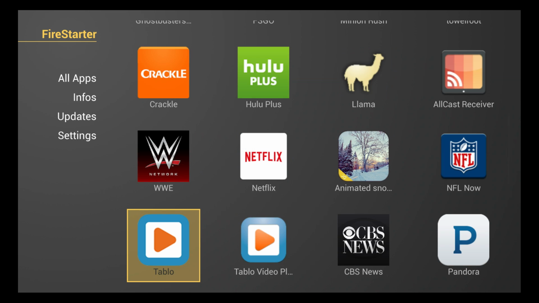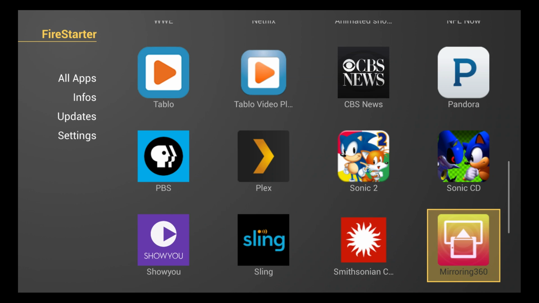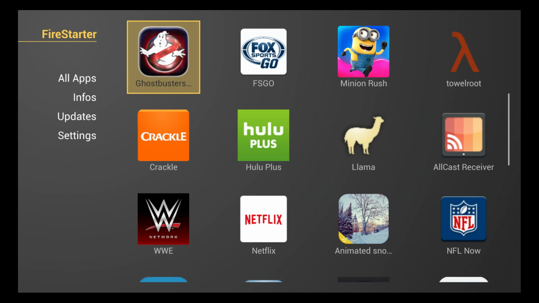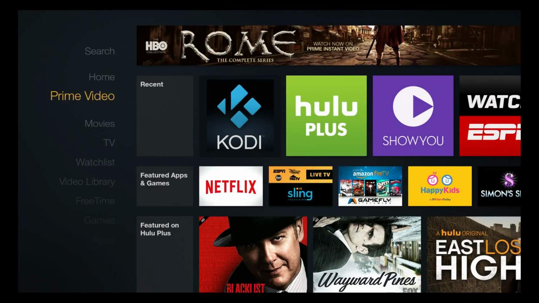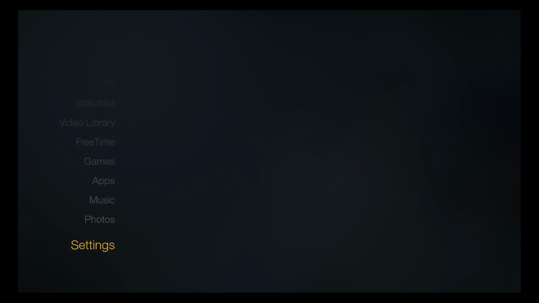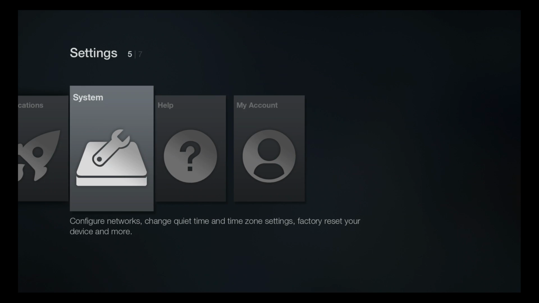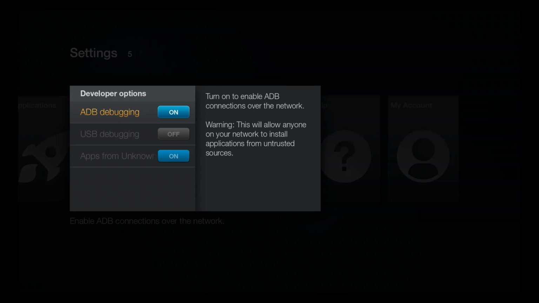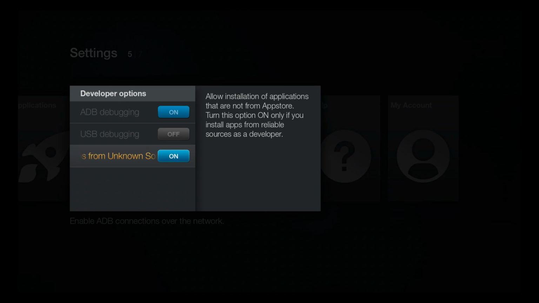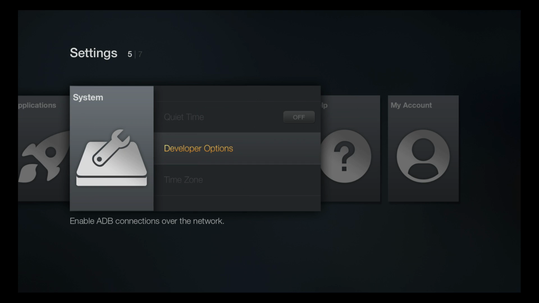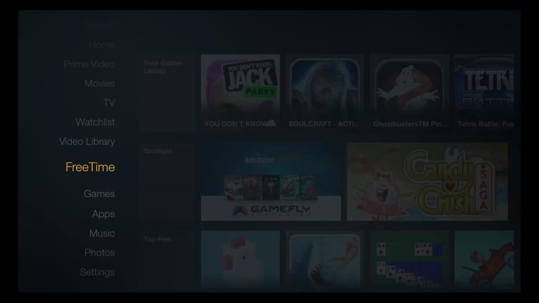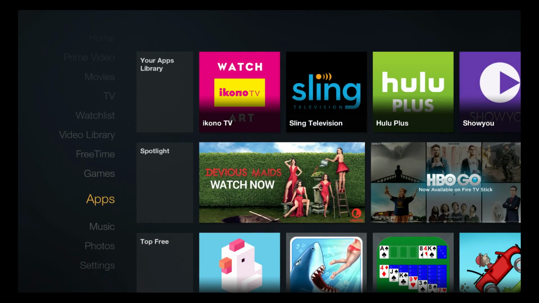And it also doesn't hurt your TV. You don't have to root the system. You don't have to change anything, really. You just want to make sure, though, that you have your settings on the Fire TV set up like this. You want ADB debugging on and apps from unknown sources to be allowed. Without that, you're not going to be able to load the system. But that is FireStarter for the Amazon Fire TV.